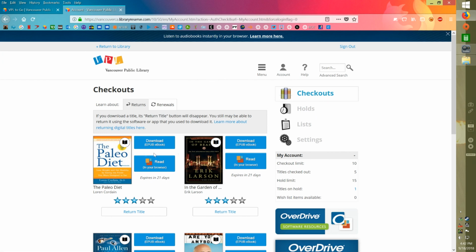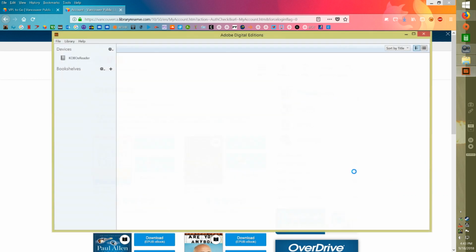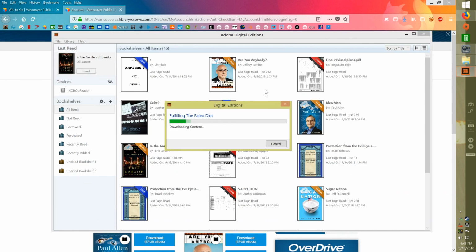So the Paleo Diet, and now to check it out, you can read it in your browser or you can just download it. You want to download it if you want to put it on your Kobo. So you go download and it'll open. It'll give you this. It says open with Digital Editions. You go okay. So now you have your Adobe Digital Editions.